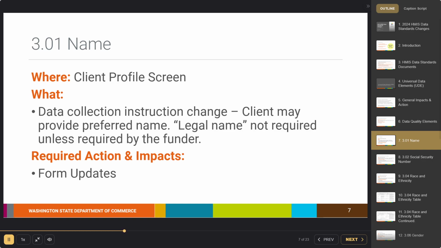HMIS still requires that the first and last name field be populated for consenting client records. Also, we still can't enter a partial name into HMIS. And for a consent client only, if there is an alias you'd like to record, such as a street name or nickname, that can still be entered in the alias field. Impacts. Form updates.